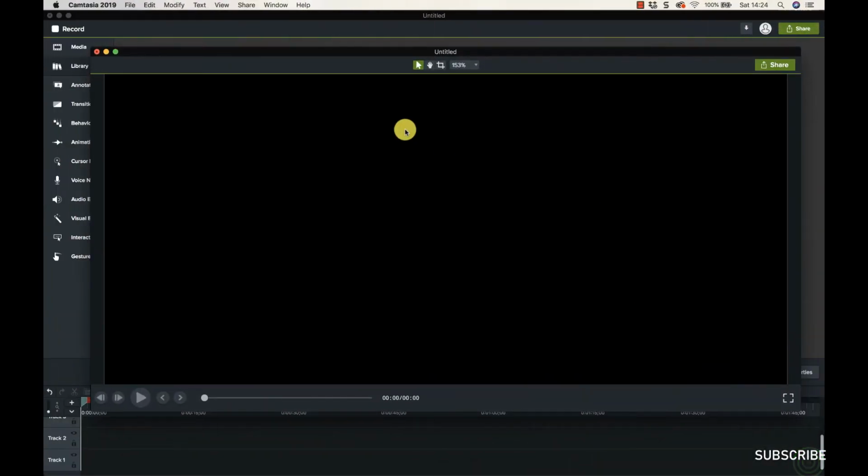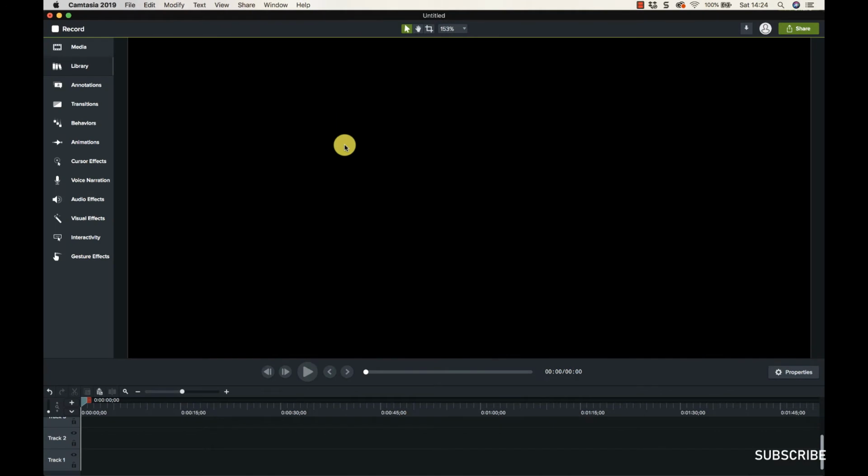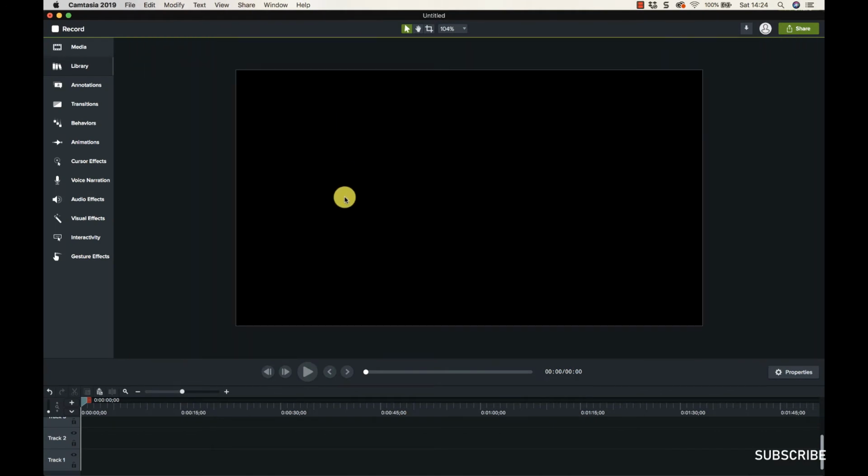But there's just, and I've lost this before as well. So what I'm going to do is come up to View, Canvas, and attach the canvas back onto there like that. Okay, so it is losable. I'm not quite sure how I managed it, but it does happen.